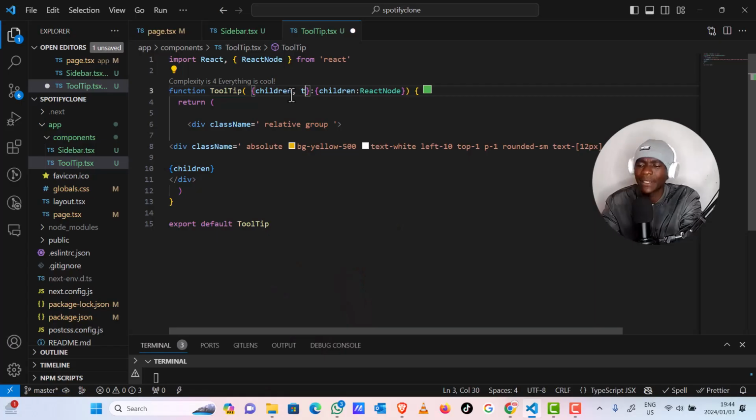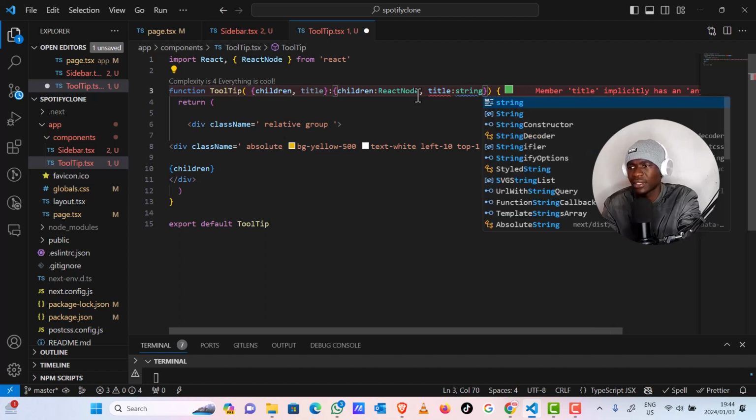Now let's first try this, and if we are not winning, we'll just quickly go to the internet and check. What we want to do, we don't only want to receive a child, because this home needs to be dynamic. It must be home, it must be search, it must be your music, so it's going to change. At this point in time, this tooltip component only renders home. So let's receive title here as a string.